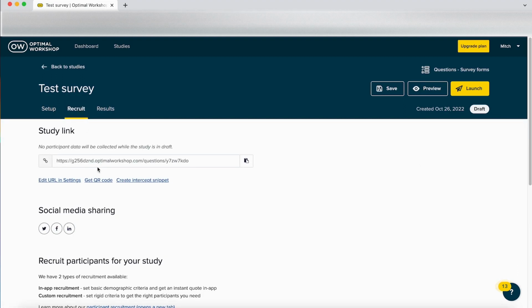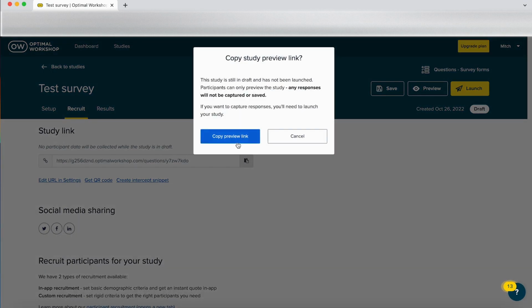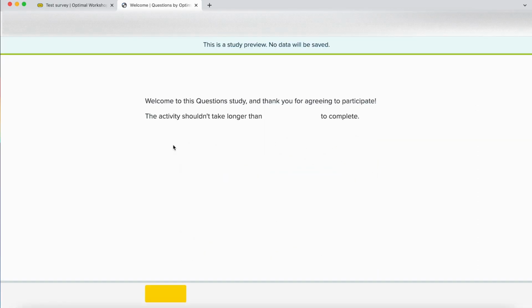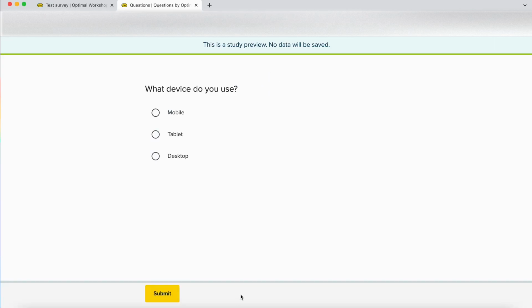So I want to go to the next tab. Let's go to recruit. I'm going to copy this. Let's copy the preview link. Let's open a different tab and paste that in. Okay, so we get our welcome screen here. Welcome to the study. Let's click on continue. Into our question that we added. As you can see, the answers are randomized as I wanted.